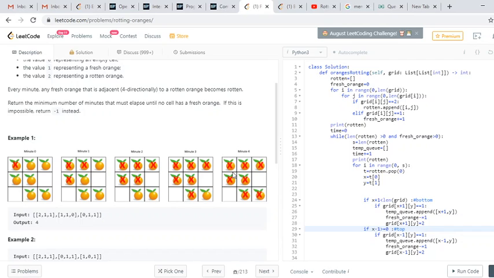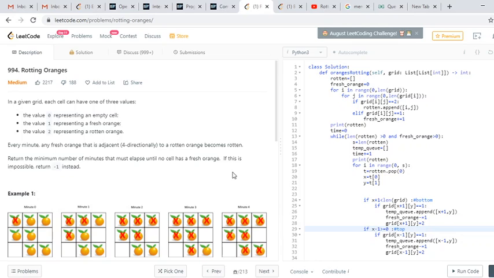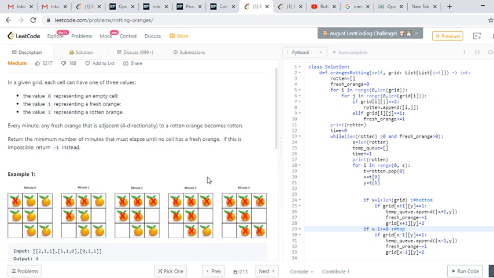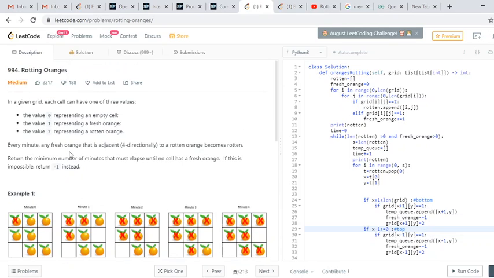So we have to solve this problem and return the value, whether all the oranges present in the grid are rotten or not. If it is not possible, then in that case we have to return -1. Again, we have represented the grid in the form of 0, 1 and 2. 0 represents the empty cell, 1 represents fresh oranges, and 2 represents rotten oranges.